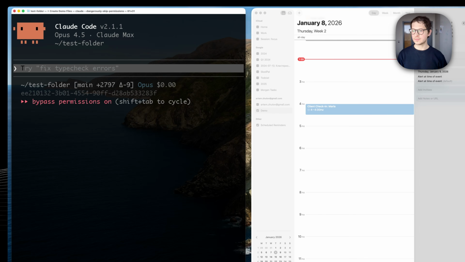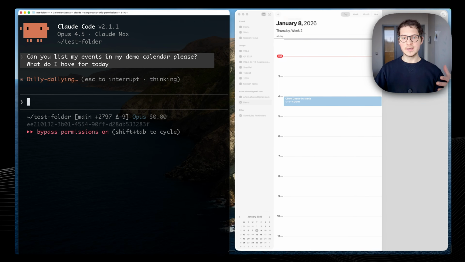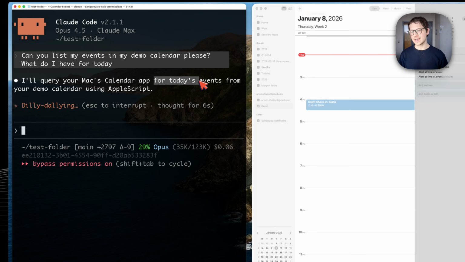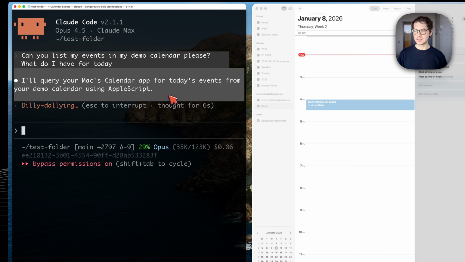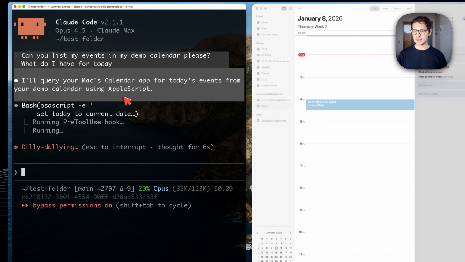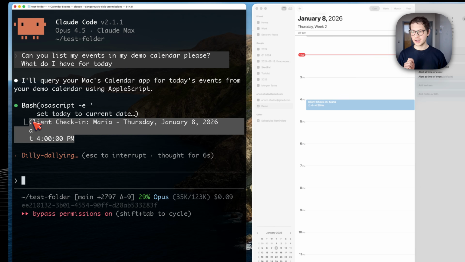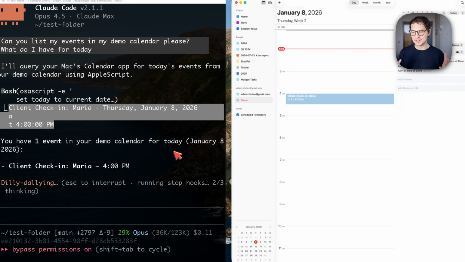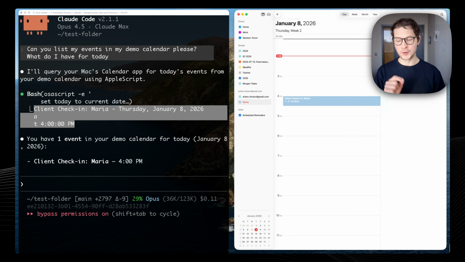So what do I have for today? And you can see how Claude is actually thinking about how to go about this task. It's going to use a query, the calendar app, and get the information. And here you go, it has information about this event. That's just amazing, right? It can query information, but it can also create events.